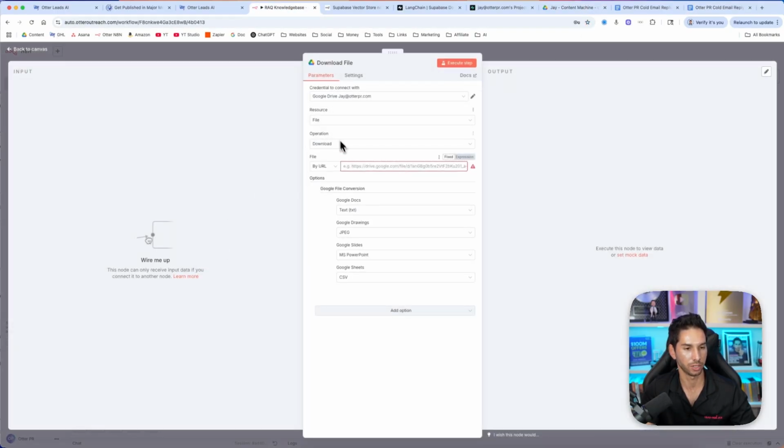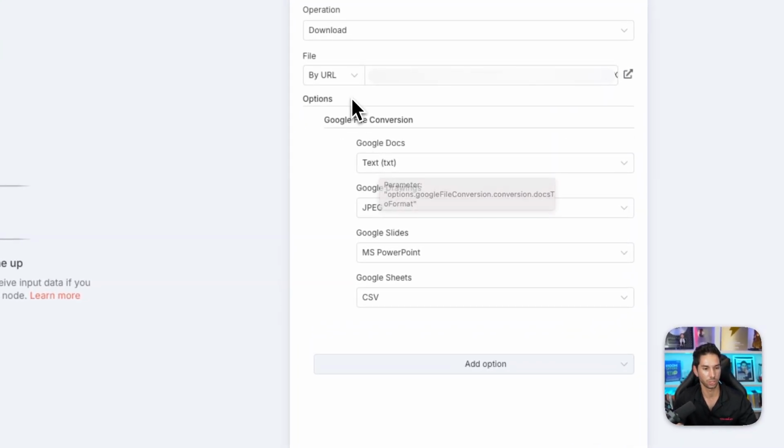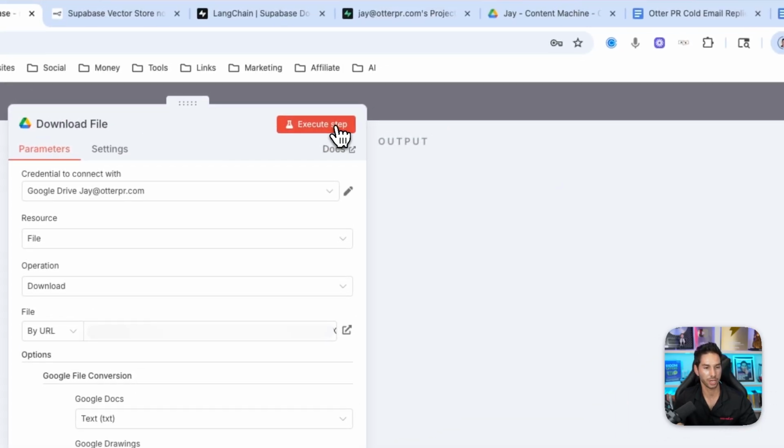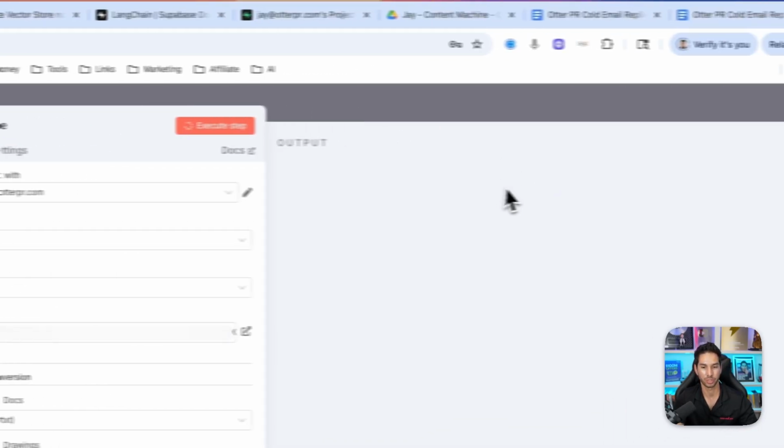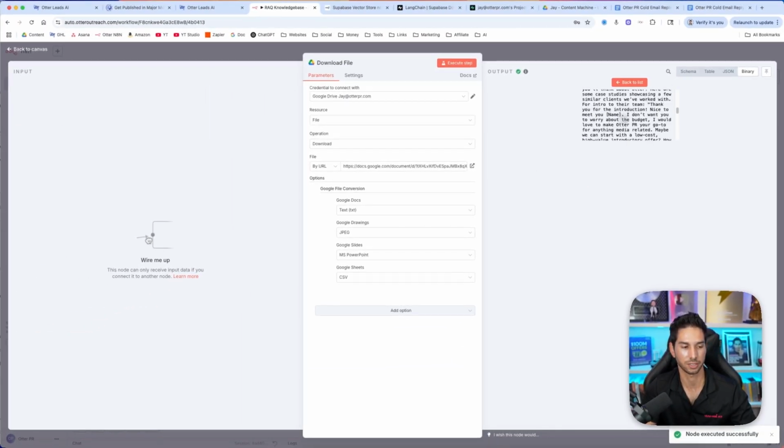Now what I want to do here is download file, and make sure that you're already linked to Google Drive. I'm going to put the link to the file that I want to download. Make sure that Google Docs is converted to text. So you can hit add option. You'll find Google File Conversion, Google Docs to text. Now let's go ahead and execute that step. I'm going to download that file, and hopefully, awesome, I have all of that text that I can now put into my knowledge base.